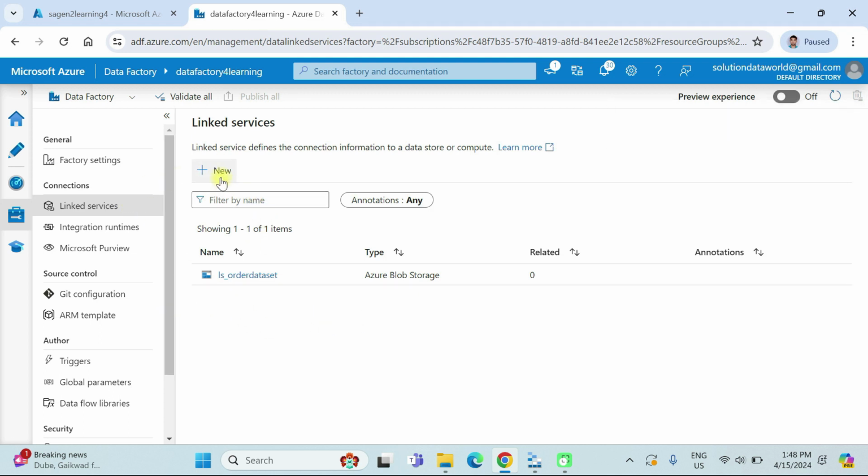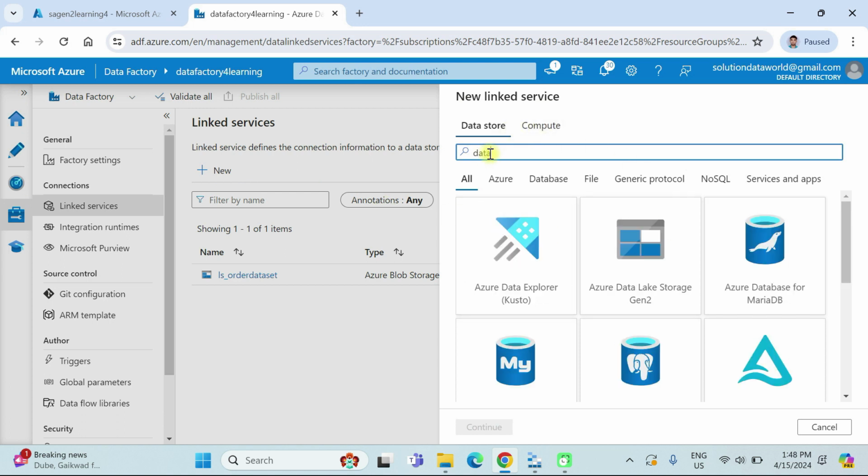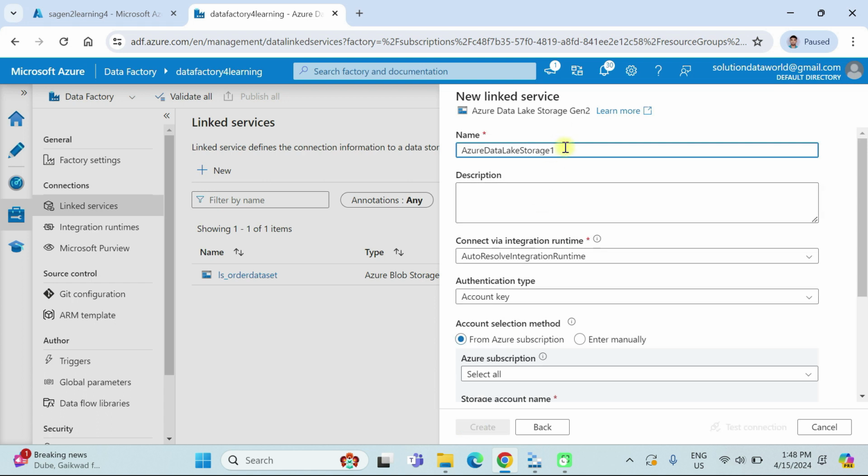Let's create another one. I am now choosing Data Lake Storage Gen2. Click continue. Select this and click continue. Now type the name here, data lake gen 2. I am using it for the copy activity. Here you can write a description as well, the same name.